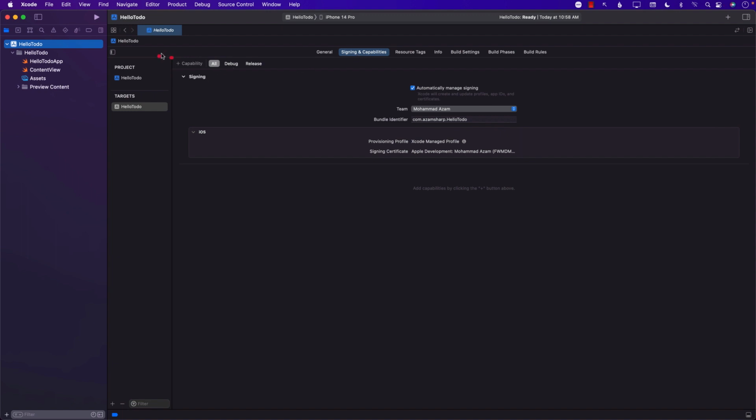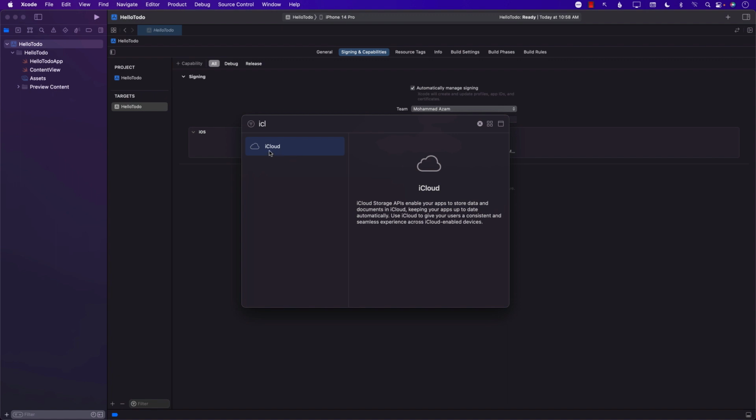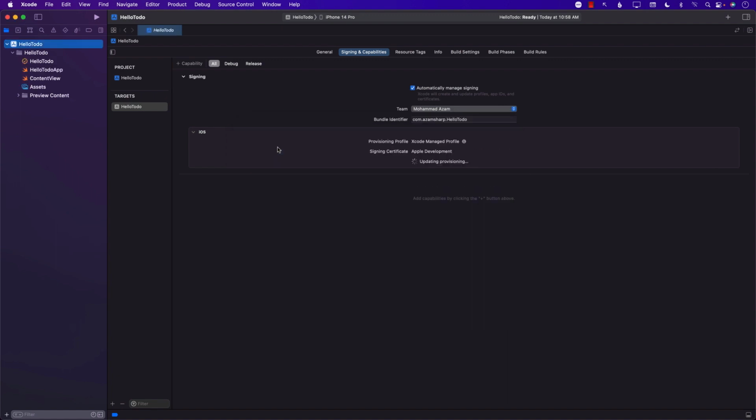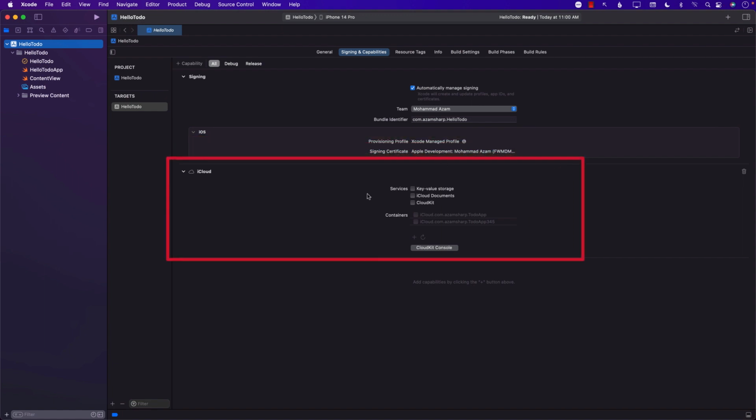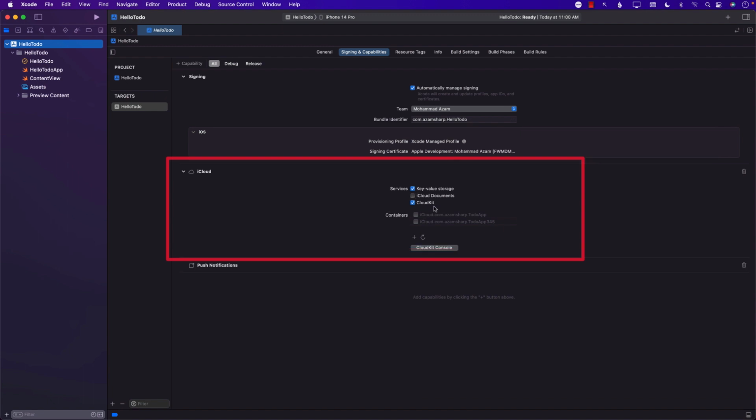And then we can add a capability. There are many different things you can add in capabilities. So just go ahead and search for iCloud and you will get the option of iCloud. You can double click on it and it will add it. Now there are a couple of different things we need to enable also. We'll enable key value storage and CloudKit.